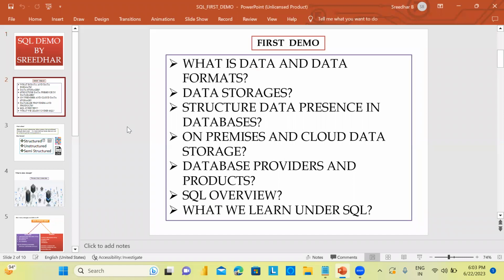What is data and data formats? Data storages. Structured data presence in databases. How the data is going to be stored in a table format, in a pure table format, in databases and on-premises and cloud data storages. Database providers and vendors, and what needs to be learned in SQL. For what we will have to learn the SQL part, and what needs to be learned in the SQL part.